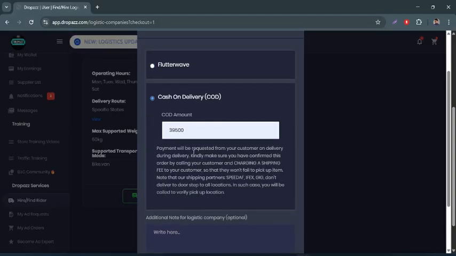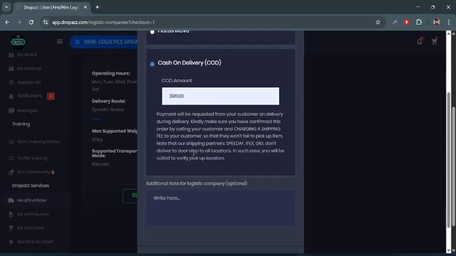But cash on delivery means I'm only paying for what? Shipping cost only. I'm not paying for product cost until the customer makes payment. Before that happens, you have to pay for the shipping cost. Why? Because that's the only means this order can be verified. Only means this order can be verified.